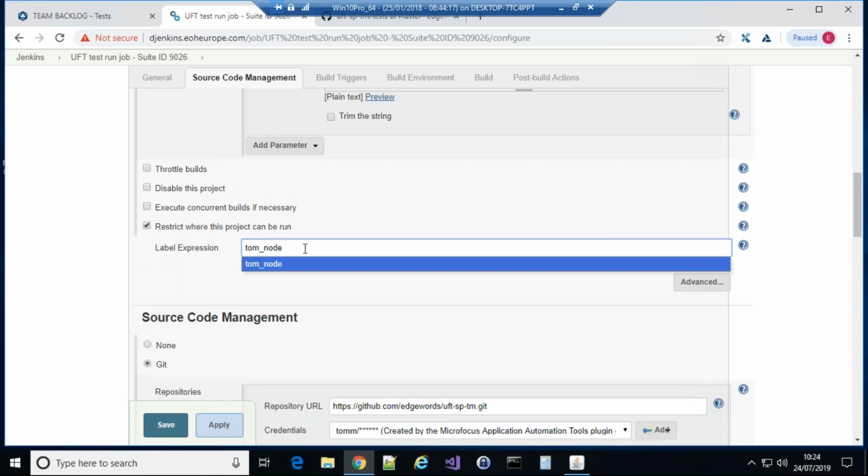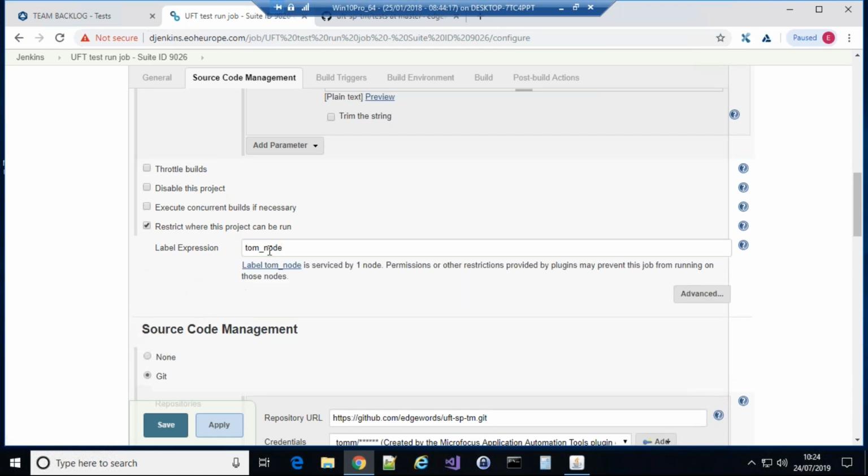And I'm telling it the node that I want this job to execute on. So this is the machine that actually has UFT installed. It's the endpoint. It's the actual machine that I want to run my tests on. I don't want them running on the Jenkins server. I want them running on my machine that's got UFT installed. And this could be a pool of nodes if you wanted.